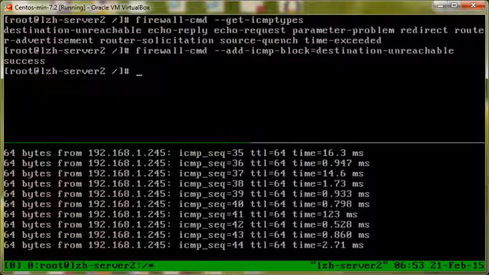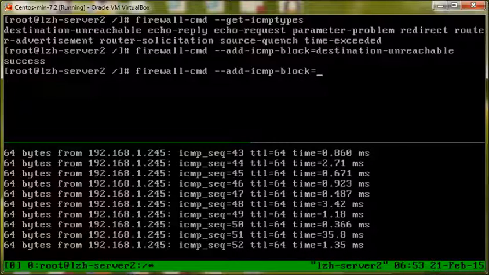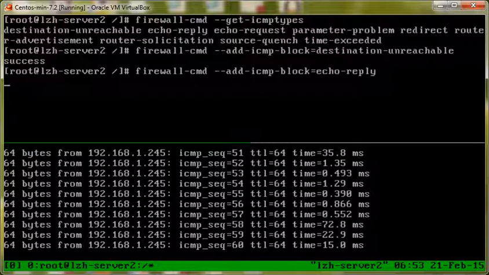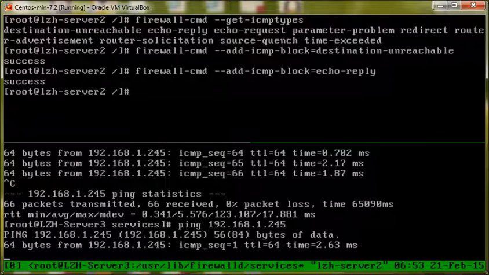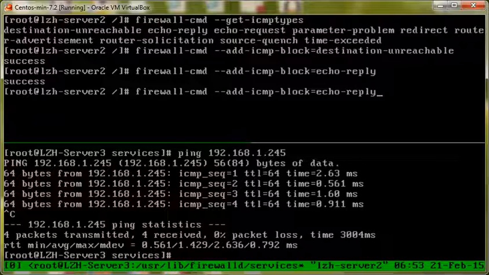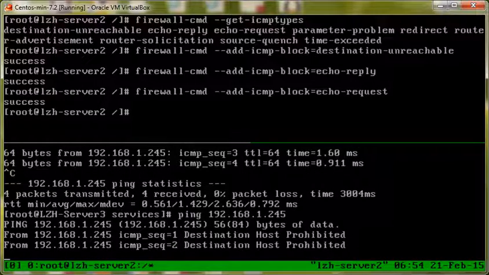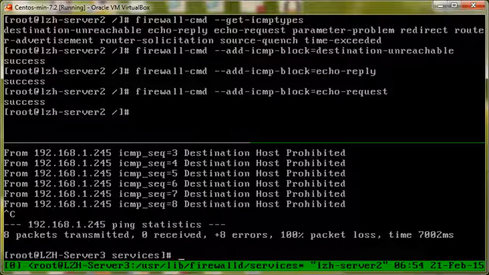Okay, but it's pinging actually. Let's give it block equals echo reply. Okay, we need to ping it back. Let's go to Control B, try to ping again. Still pinging. I think there's something wrong. Echo requests. Okay, and still pinging. I think there's something wrong. I need to figure out how to stop it. Let me pause the video and fix.